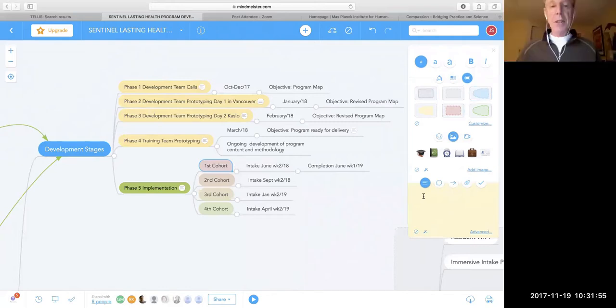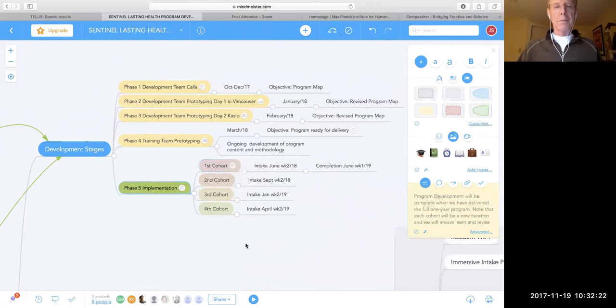Okay, great. So, David, I'm just going to put a note here on the first cohort. What would we call that? I'm going to say team prototyping cohort. There. Yes, like that. Okay. Any other comments, questions about the development stages?